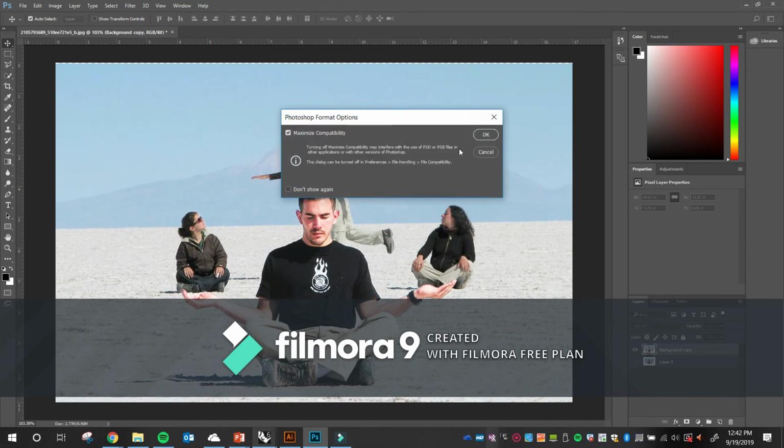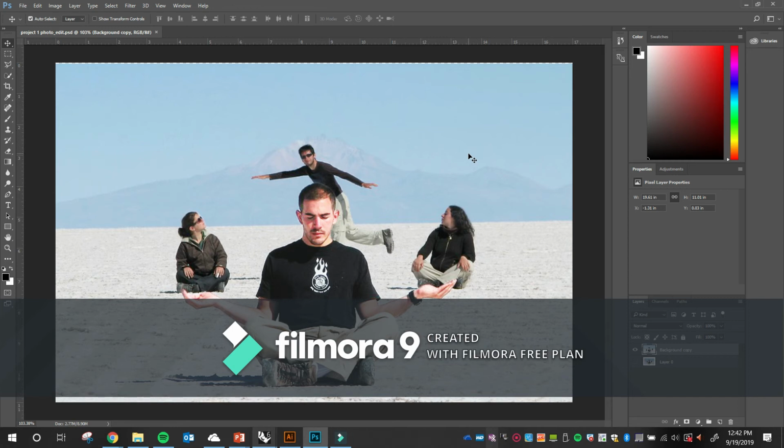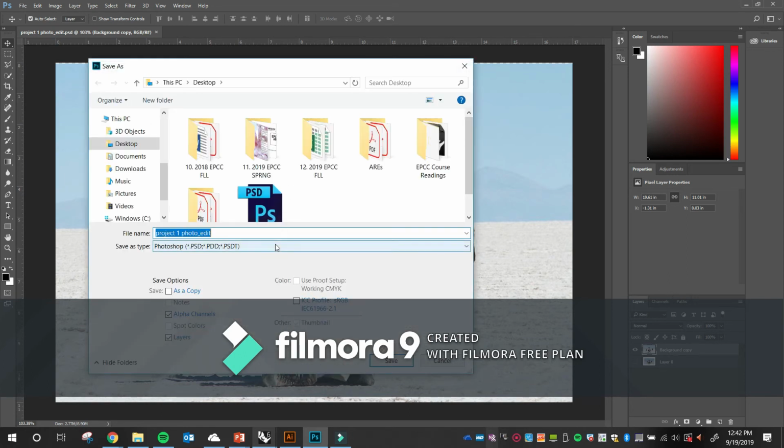I think there's a window that will pop up. Maximize compatibility, sure, hit OK. And if some of these windows appear, I think there might be a newer version on these computers, just let me know and we'll take a look. So that was a Photoshop file, but we still have to get an image file out of this. So we'll go to File, Save As, and we'll save it as a what? It's a JPEG.